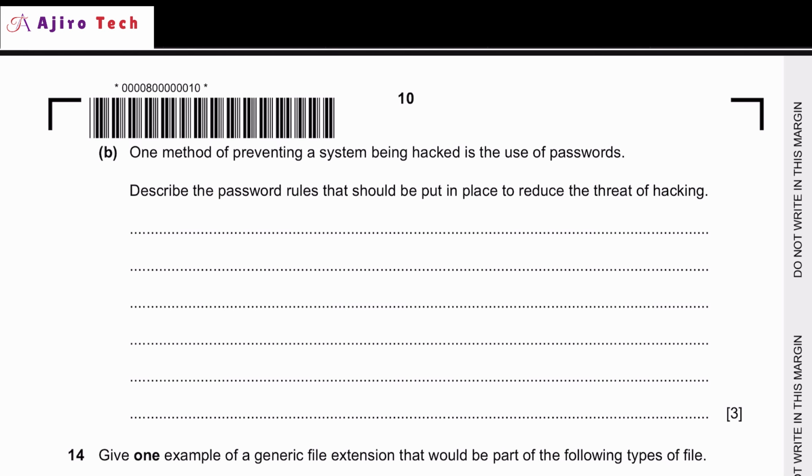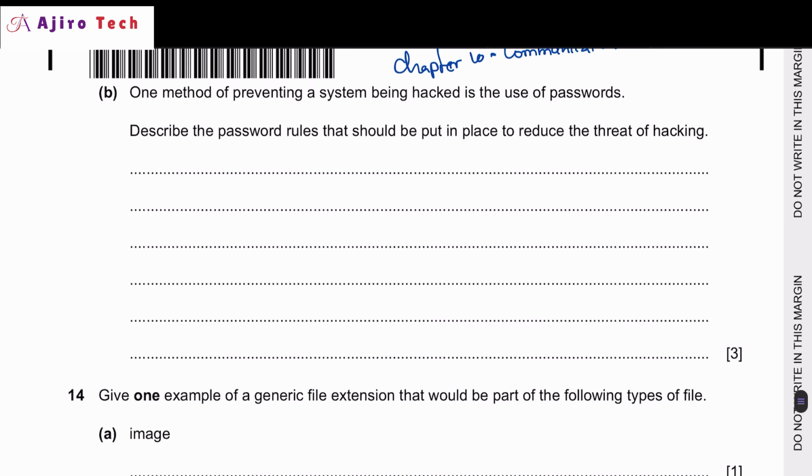Still chapter 10. Communications. And then we have what? Protection. Okay. We have protection. So again, the use of, okay, the rules. So use of strong password. So what makes a strong password? Words, numbers, special symbols, right? So use of strong passwords.